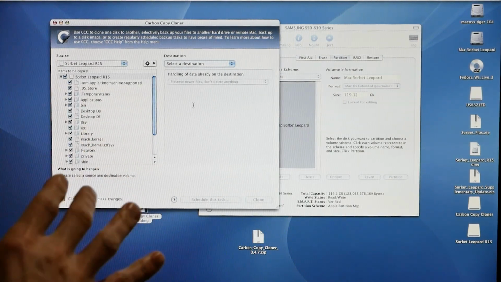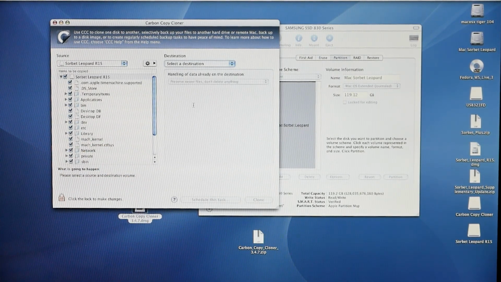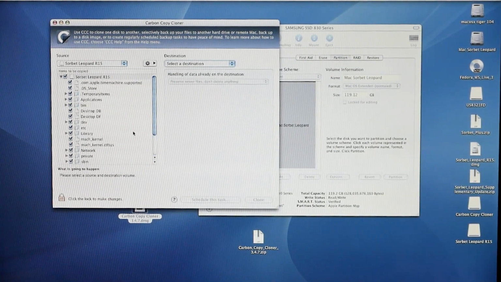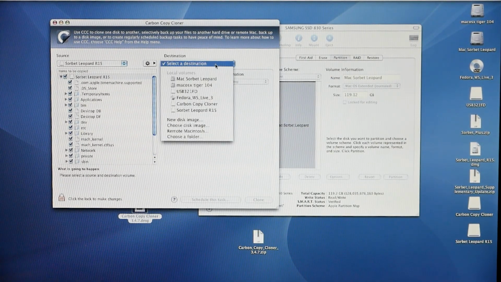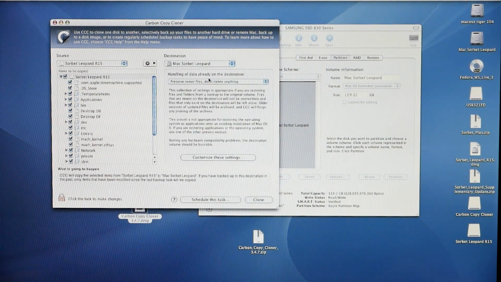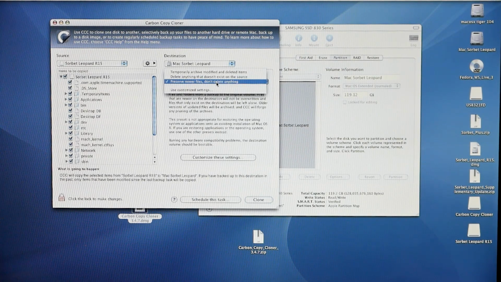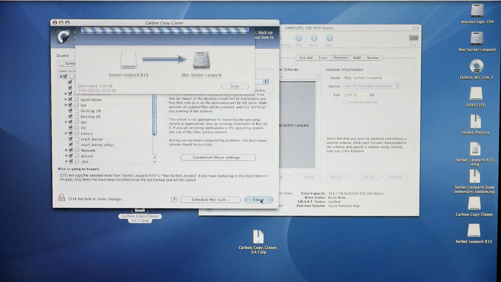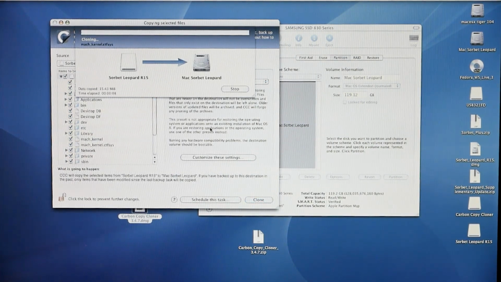And as soon as that is done, we're going to continue on to step 3, which is choosing the destination, the target partition, and then we're going to clone it onto that. So right here, everything you want on this left side for the installation for the new Sorbet Leopard R15, you should choose that. Select a destination, and we called the new volume Mac Sorbet Leopard so we wouldn't get it confused. We'll just go ahead with the existing setup, and we're going to choose clone and hit OK.